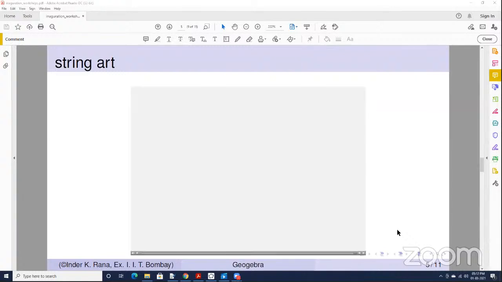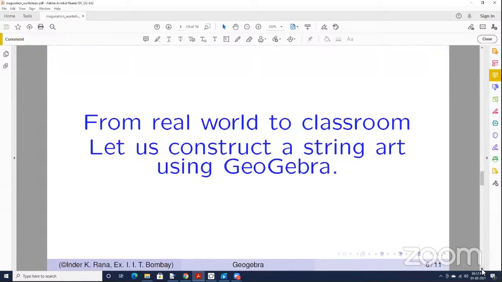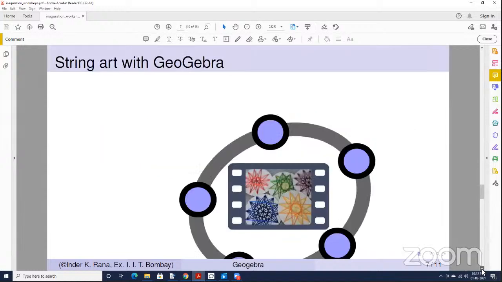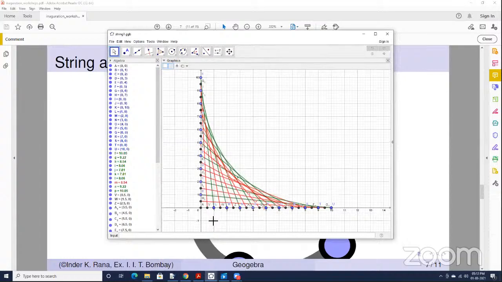So you see, this is the real world example. Many of us must have done it in childhood, and we can still see this string art being done in many places. So let us see how this can be done easily, from the real world to the classroom, using the software Geogebra.